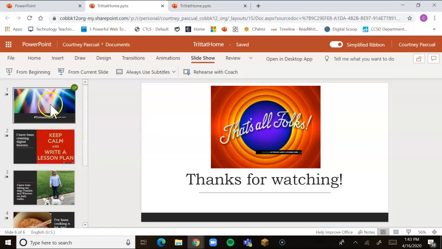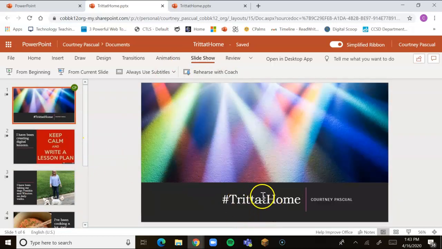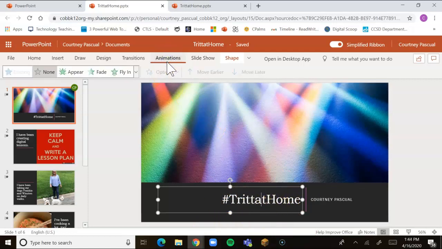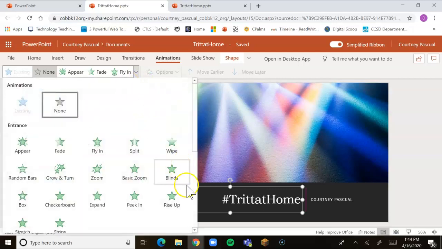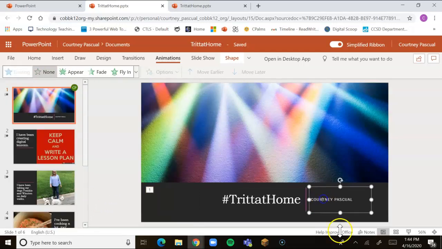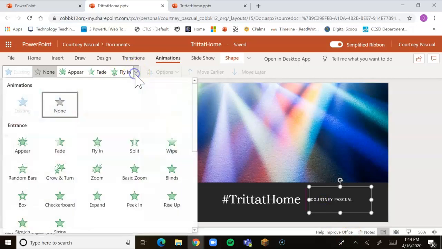Well, I'll add an animation to this first one. I'm going to add an animation to my title. So I clicked on that title to tell the computer this is what I want to animate. And then you'll go to the animations menu. You see that little arrow pointing down, that tells you there's some more choices to be found. I want it to enter in a certain way, so I think I'm going to do expand for that, and I'll do the same animation for my name as well. So that was called expand.